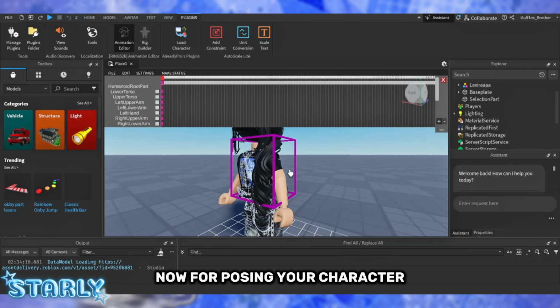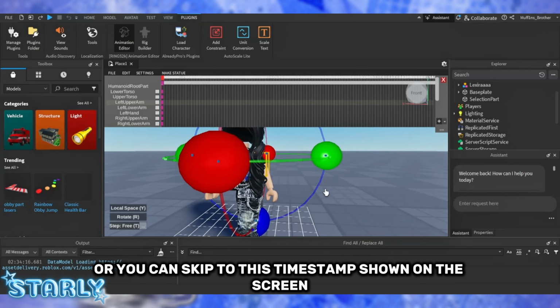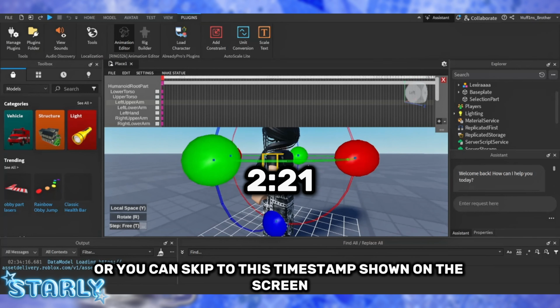Now for posing your character, you can just watch me pose my character or you can skip to this timestamp shown on the screen.